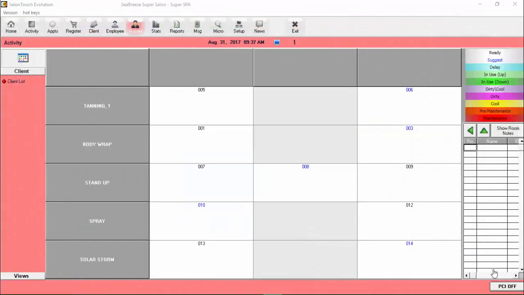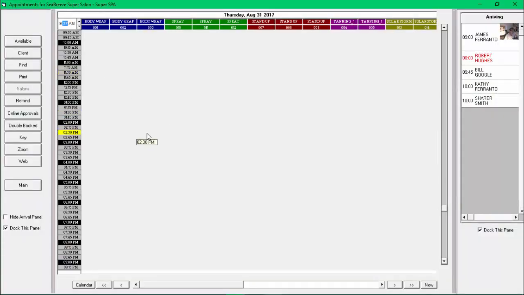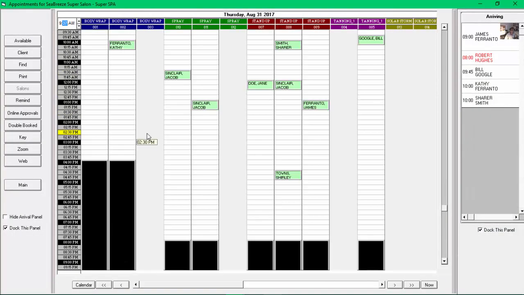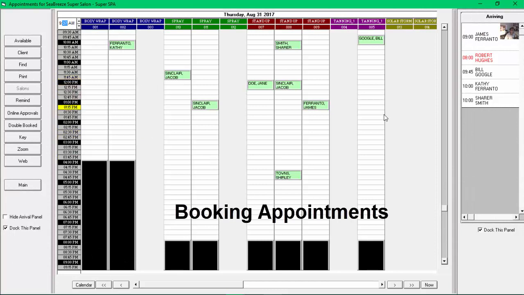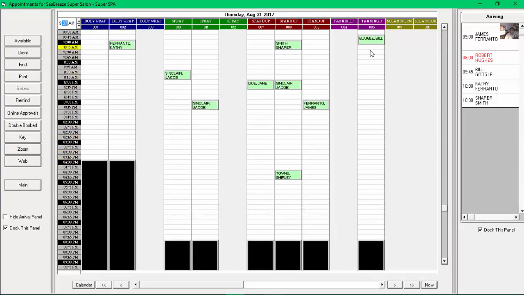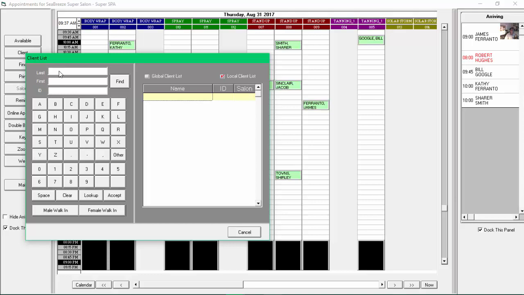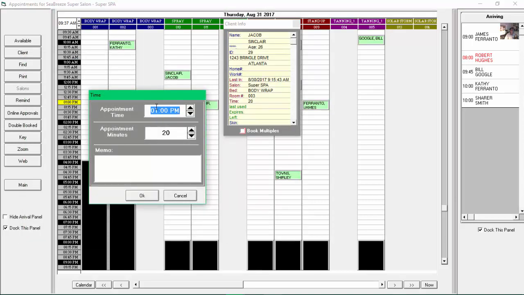Let's start by scheduling an appointment. Let's say a client calls in, or the client is in the salon and we want to book an appointment. Now there are several ways to do this. One of the easiest ways, once I'm on my screen here, and I know, for example, if the client wants to book in tanning room number 5 at 1 o'clock, I could go to that particular cell, just click on it, and pull up the client's name. For example, the person is Sinclair. I would click on it.